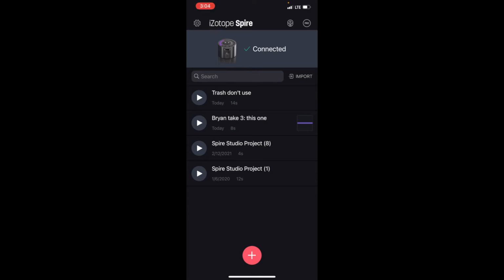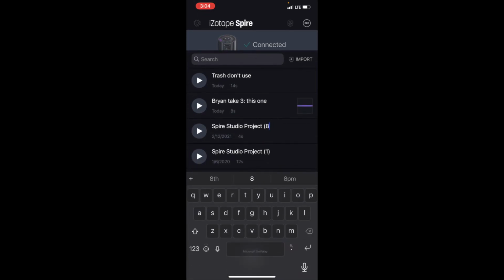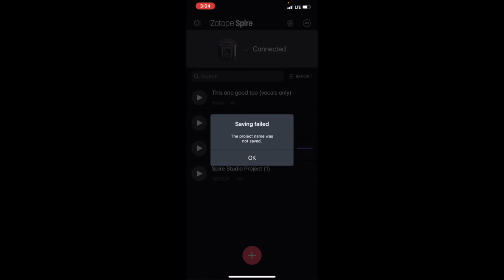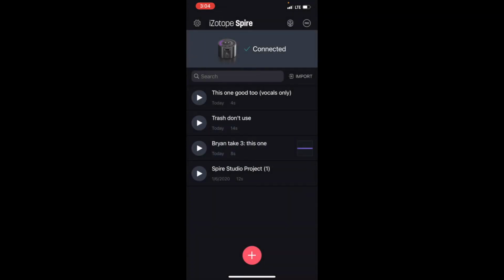It said it didn't say the file name, but it did. It's right up top. You know, I can say this one good to, vocals only, right? Okay, I don't know why it says that the project name wasn't saved, but it is, okay? Now I know which tracks are my good ones. I know which tracks are not. And that's it.